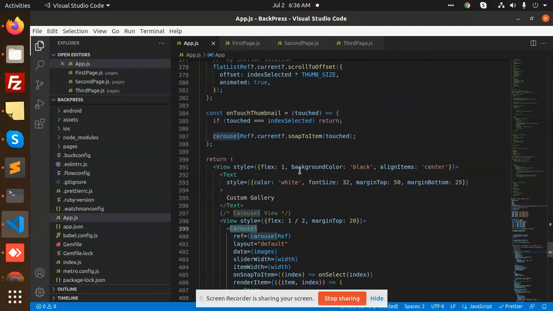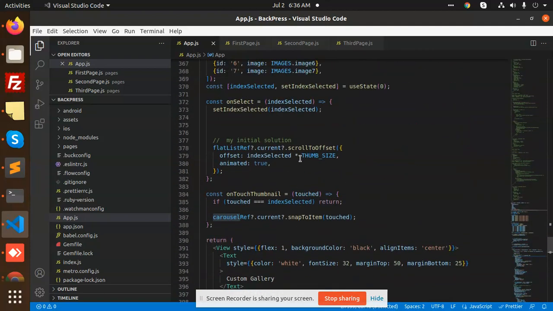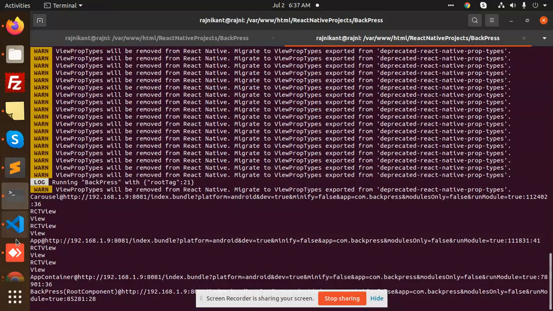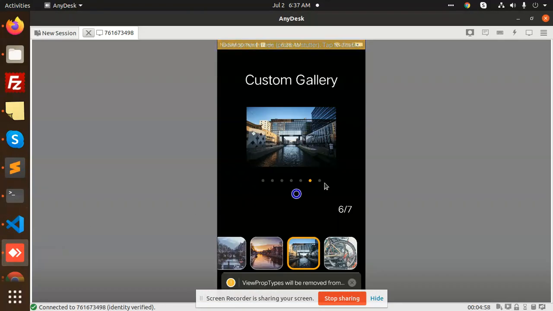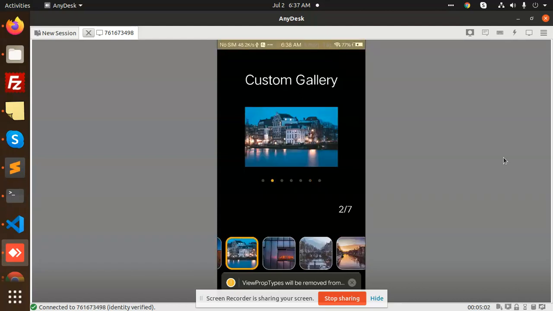So I think any query in that, any issue in that, just let me know in the comment section. It's a very simple solution for doing that. This is the way that we can create a product section also, like you can see the product image view on that note.